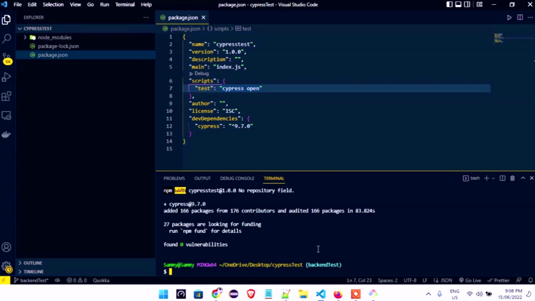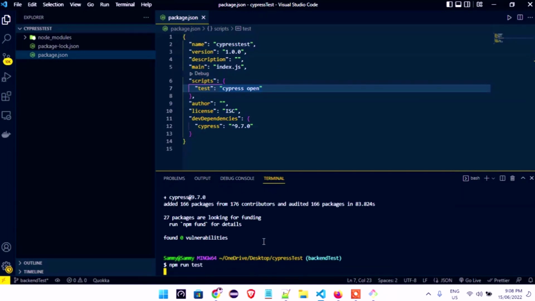So we'll just say npm run test. I'm running this test here, and that will automatically trigger my Cypress to open. Now once I click enter, you're going to see that Cypress is going to build automatically here.